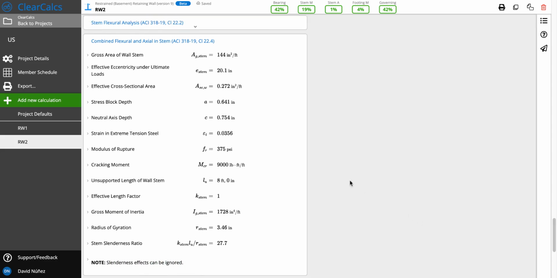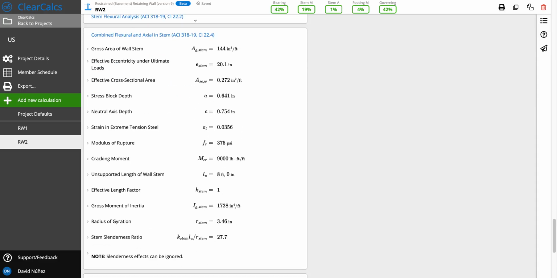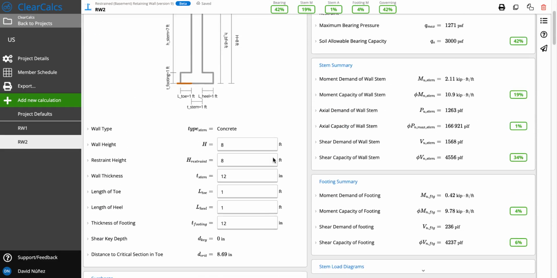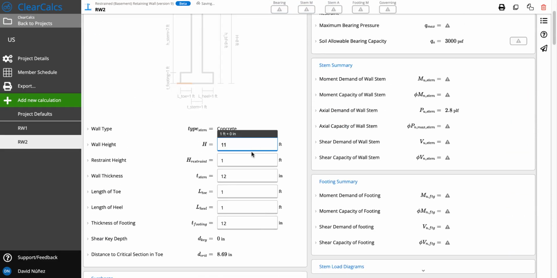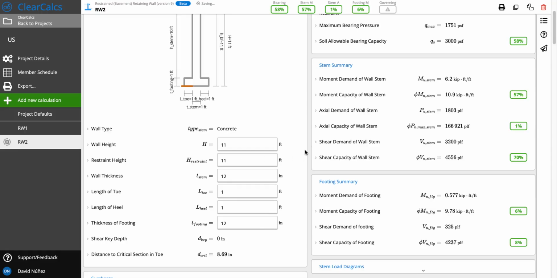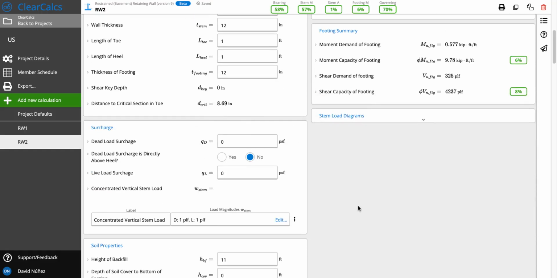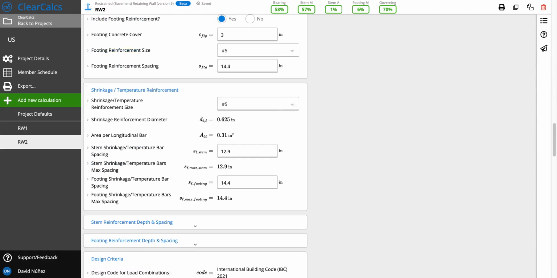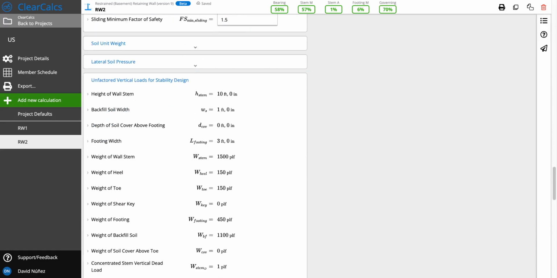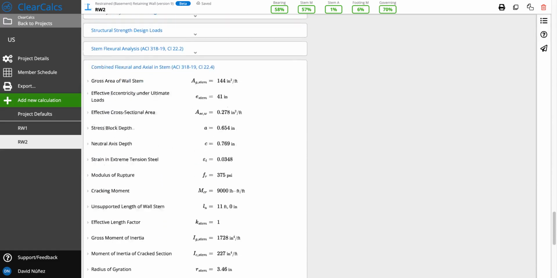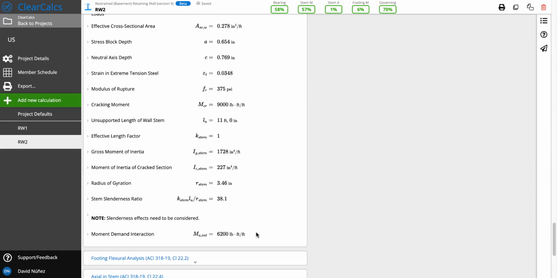However, if we have a different case where the slenderness has to be considered, for example, if we have a wall with a greater length, you can now see that the slenderness effect has to be considered, and with that we are calculating the moment demand interaction for this.